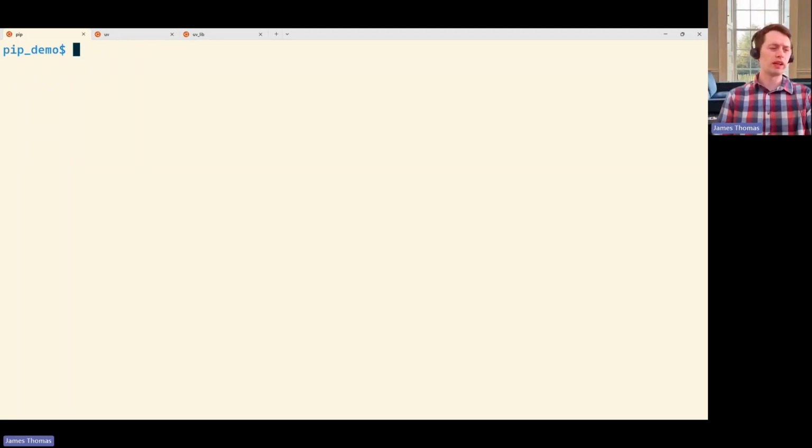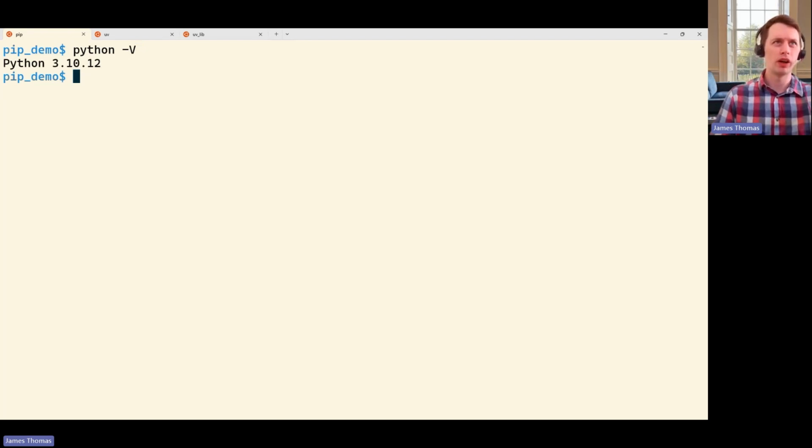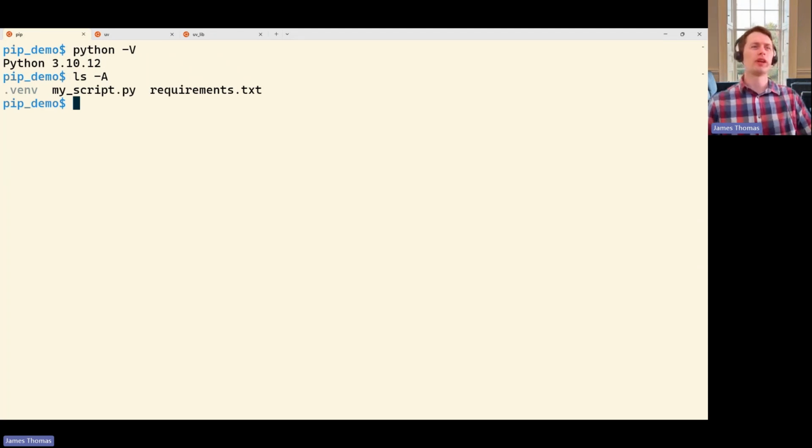What I'm going to do is start with a skeleton system that's got Python 3.10 installed, which is a bit of an old version now, but that's part of the demo. So I can check python -V, and I can see that, okay, yep, I've got Python 3.10.12 installed. And I'm going to list what's in the directory, including hidden files. I've got a folder called .venv, which contains the virtual environment. I've already created that. I've got myscript.py, and I've got a requirements.txt. Let's have a quick look at what those things are.